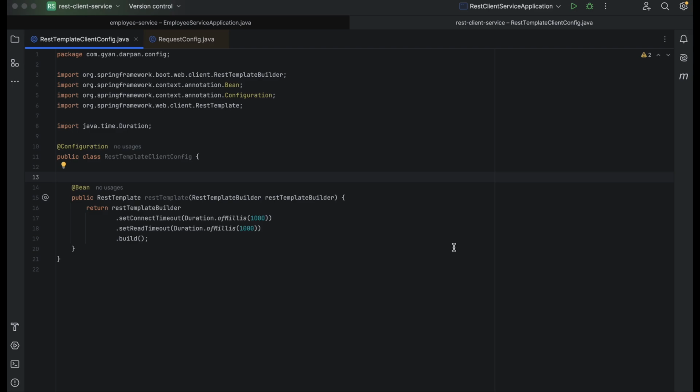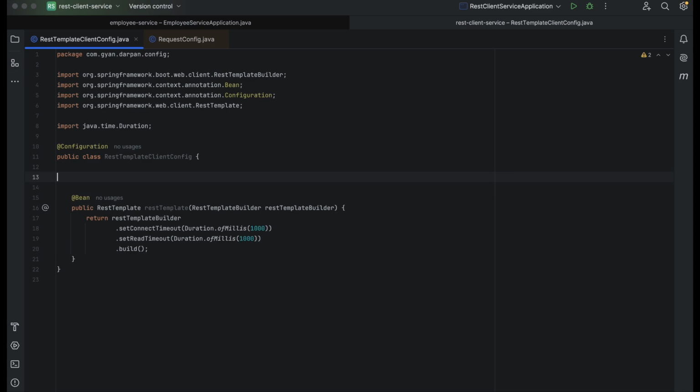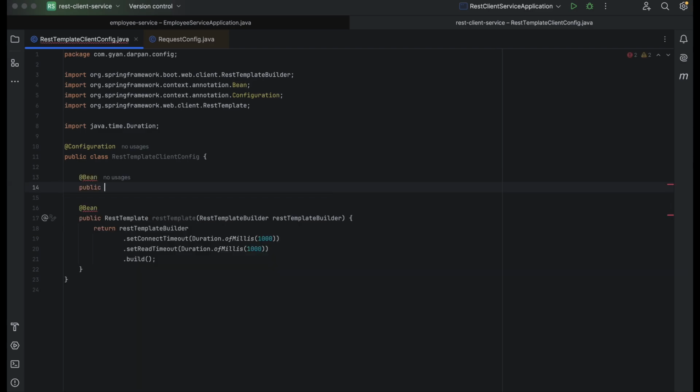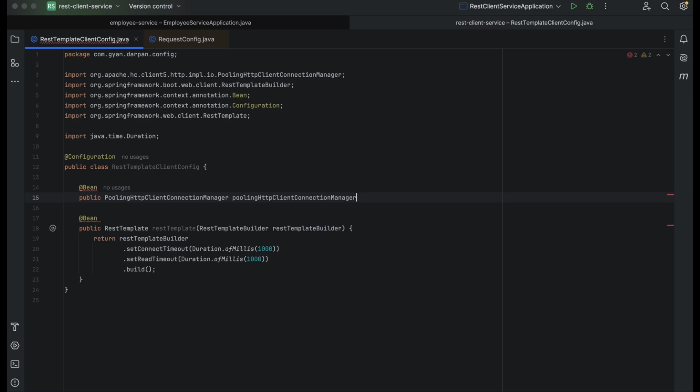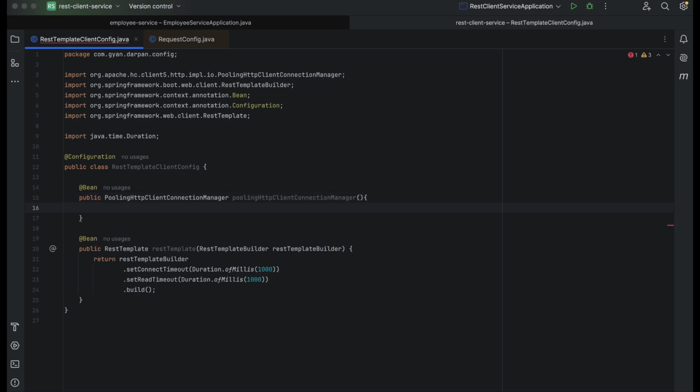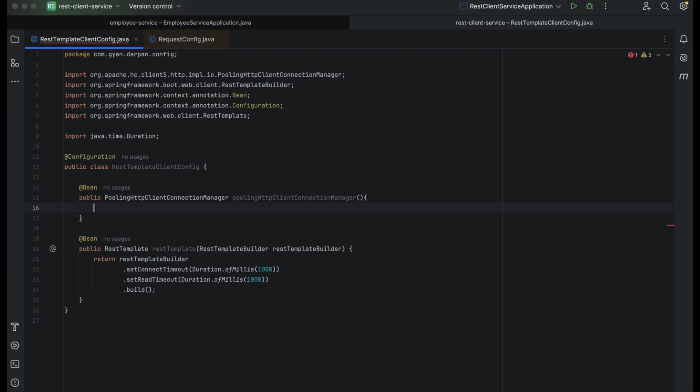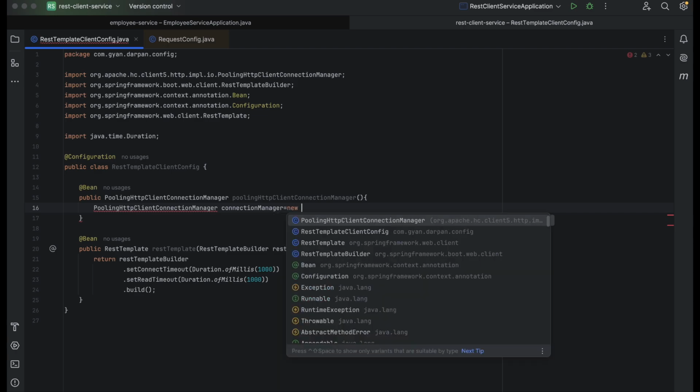To handle connection pooling, Apache provides the pooling HTTP client connection manager. Now, let's define the pooling connection manager bean, which will return a pooling HTTP client connection manager. Imagine a busy highway with cars constantly coming and going. Now, imagine a brilliant traffic manager who efficiently directs the traffic flow, reducing congestion and ensuring smooth movement. That's exactly what our pooling HTTP client connection manager does for our HTTP requests. It's the secret sauce to a high-performance application.